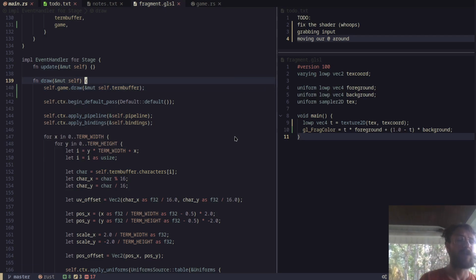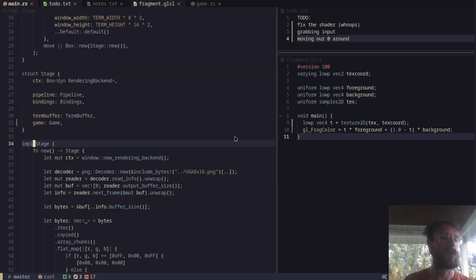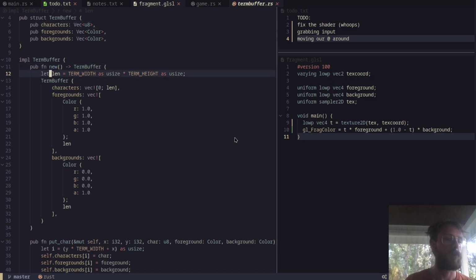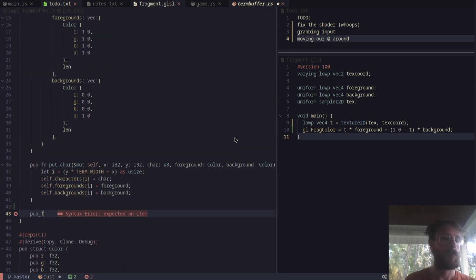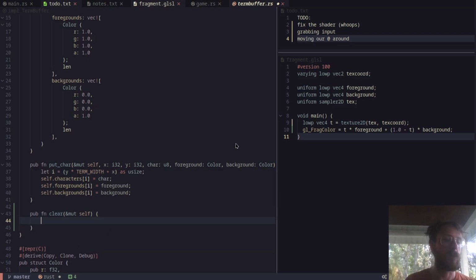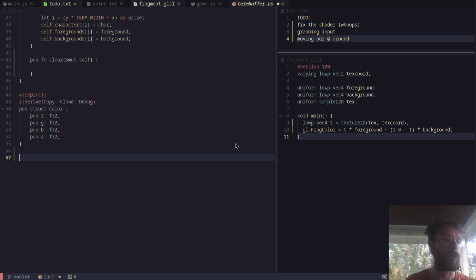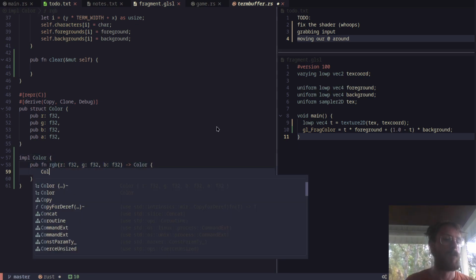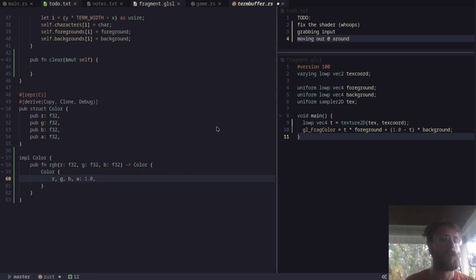One issue here is that we are not clearing the term buffer, so we're going to have to write a quick function for that. Where are we? There we go, there's the type. This will set everything to be normal. And you know what? I'm going to write some stuff for the colors. We want to be able to initialize via RGB. That'll make things a bit easier.